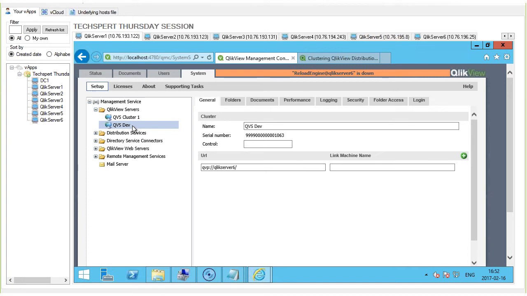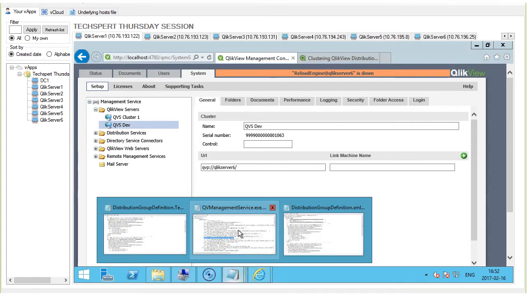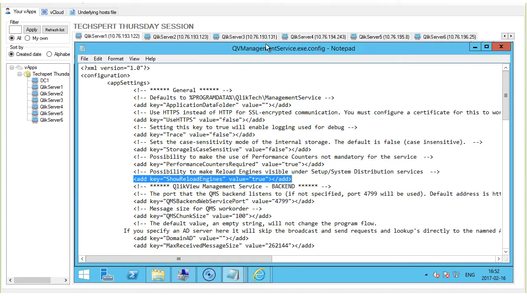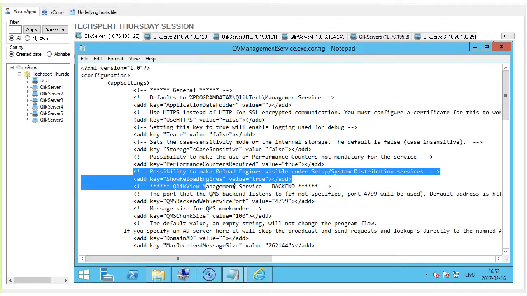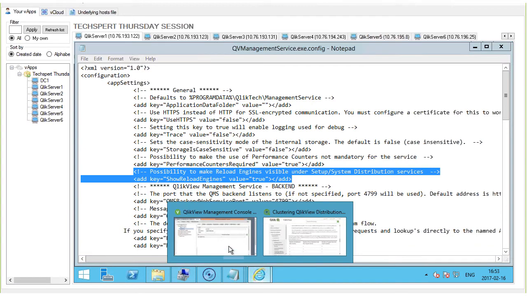There's two ways to address this issue. The easy one is in the management service exe config, which is in the C program files Qlikview management service directory. There's a setting in here, and it's these two lines together actually. So it's a possibility to make reload engines visible under system setup distribution services. And the key is show reload engines, and this is false by default.